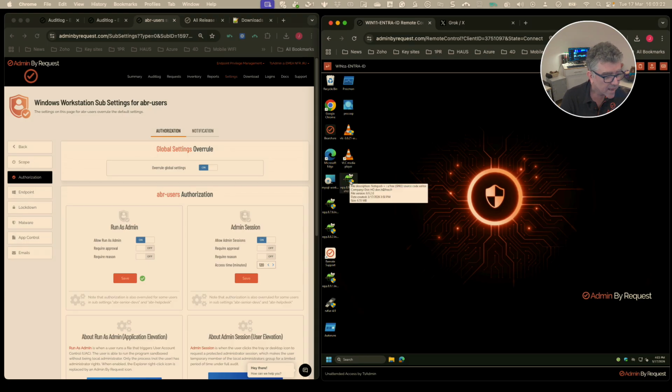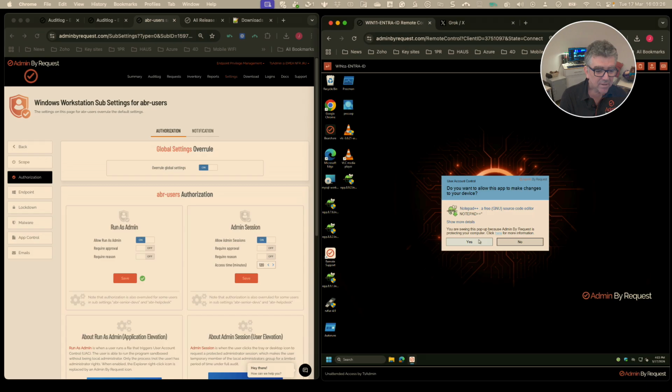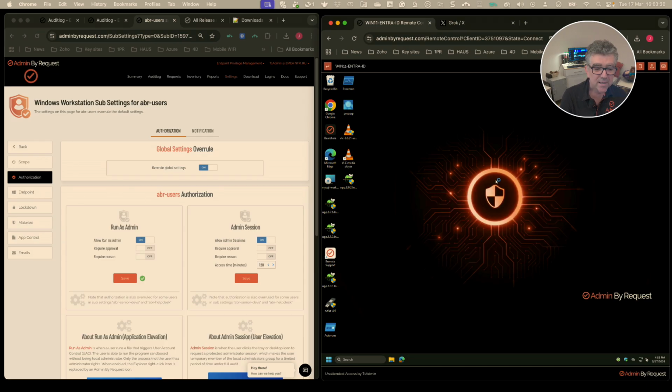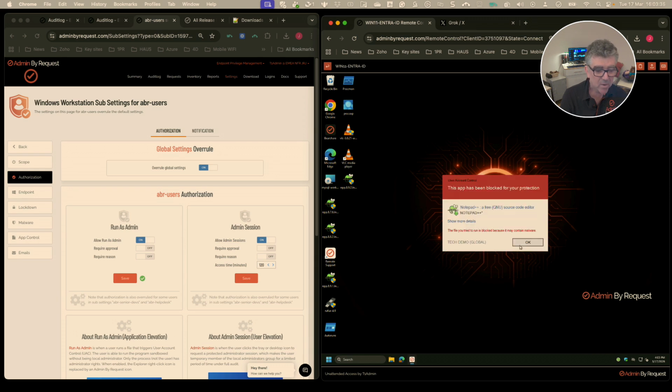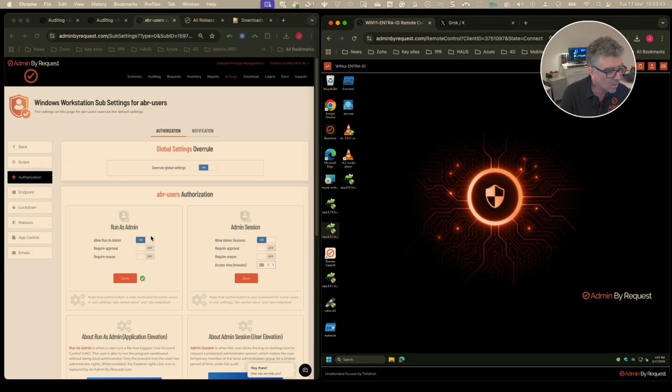So if I try and run 8.9.2, now this has been patched, but I'm guessing Meta Defender haven't whitelisted it yet. So we'd probably get a blocking message. Okay, so it is a false positive. It happens sometimes, but that is the situation. So what we want to do is create a rule that says allow Notepad++ later than 8.9.